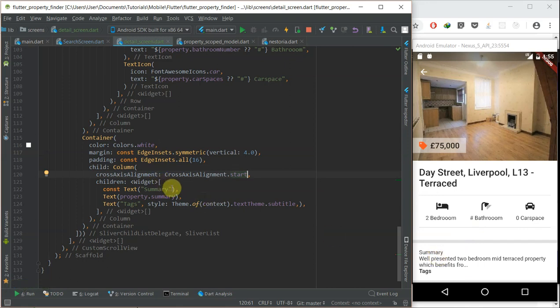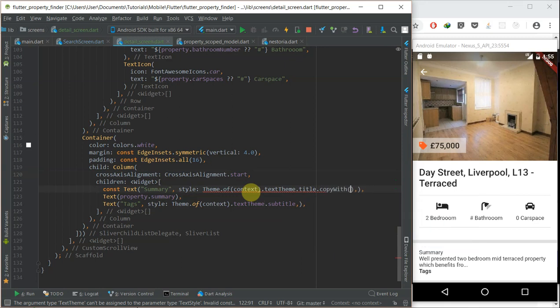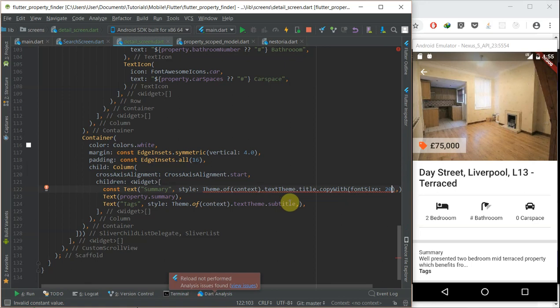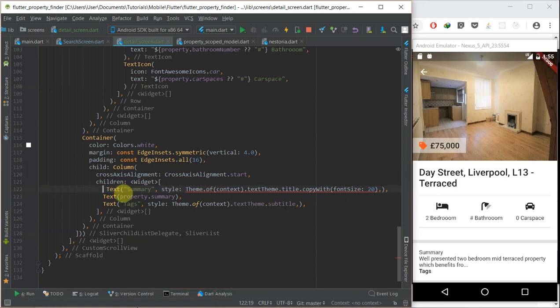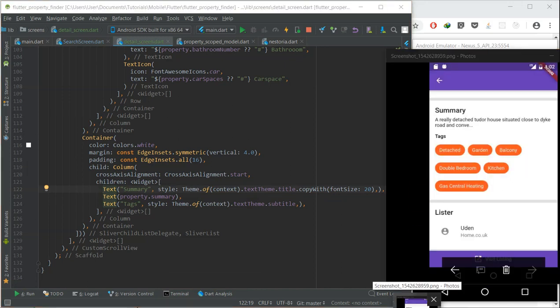Then for the summary, I would also copy this stuff and give it a style of textTheme.title, then copyWith font size of 20. Oops, what did I do wrong? Okay, I'll remove this constant. Cool. So we can see it's all coming together. Then let me look at the screenshot and see what we can do over here.